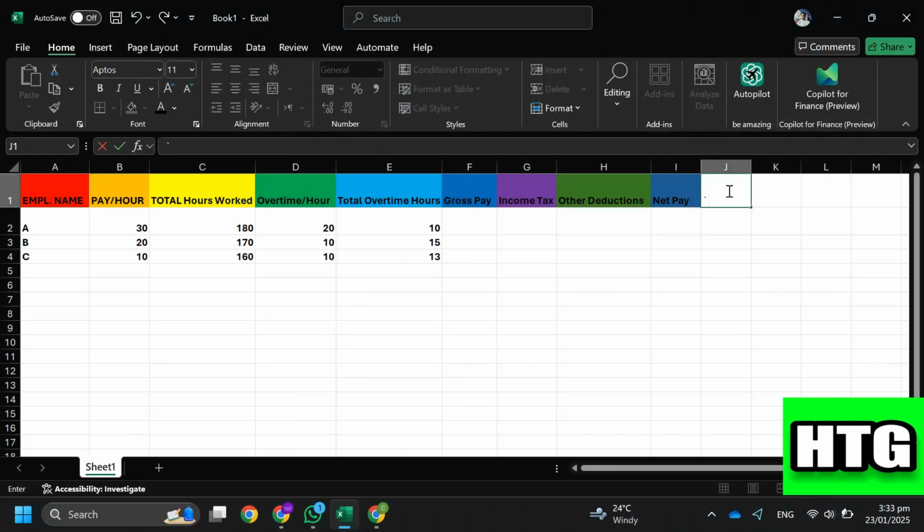So the first thing that you want to do is set up your data in Excel. Over here, create two sections. The first section will include columns for employee name, pay per hour, total hours worked, overtime hours, and pay for overtime. The second section will include columns for gross pay, income tax, other deductions, and net pay.